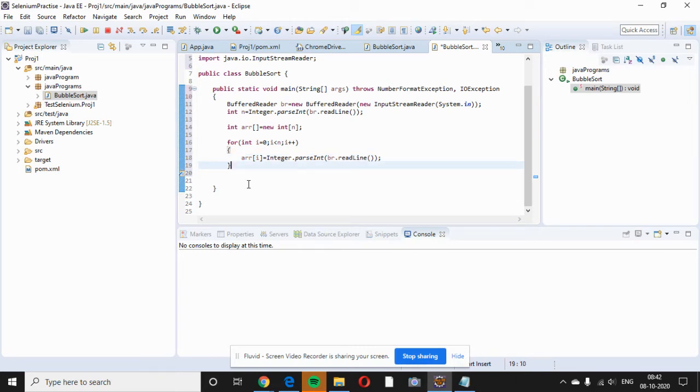After reading these values, I will do the sorting. Before sorting, I will declare some variables. I'll take one variable of type integer, limit. Limit is equal to n minus 1, I will say.